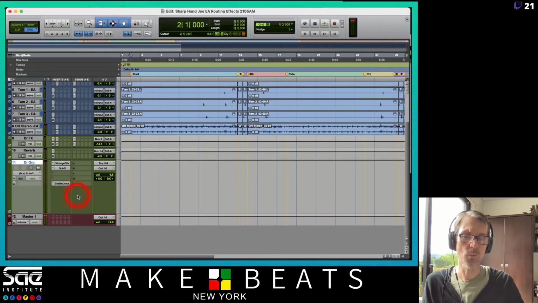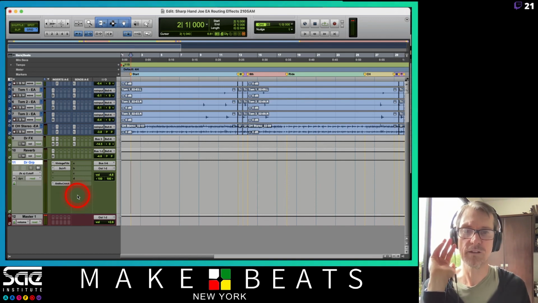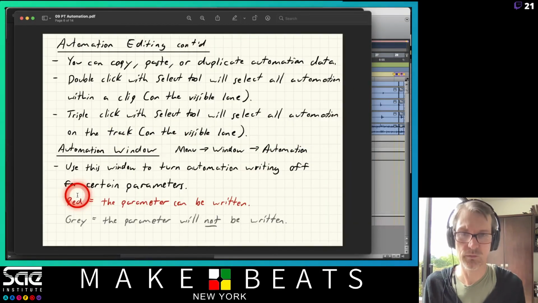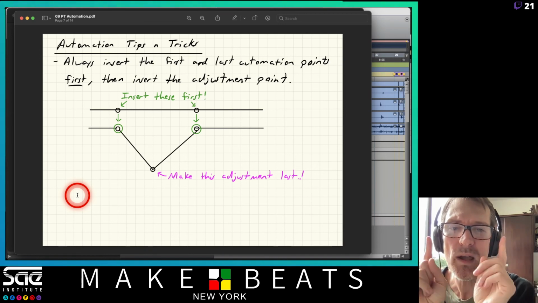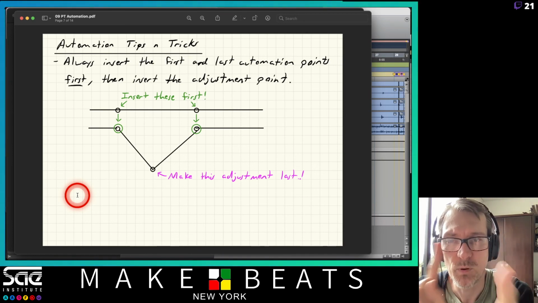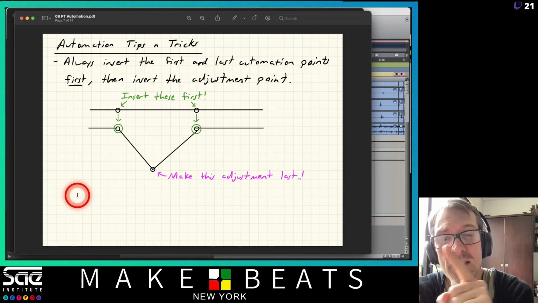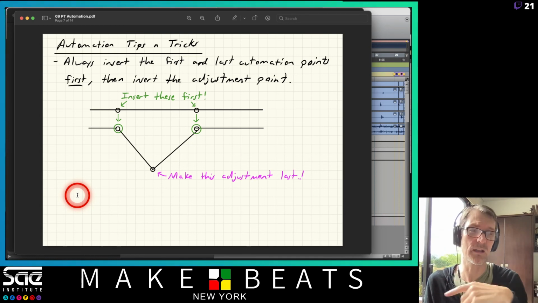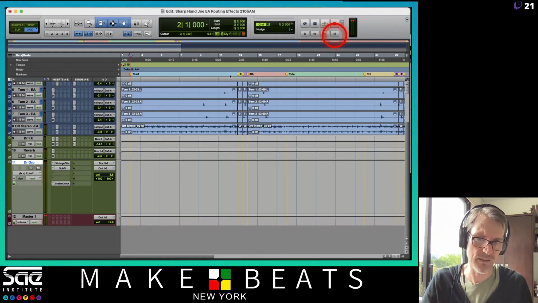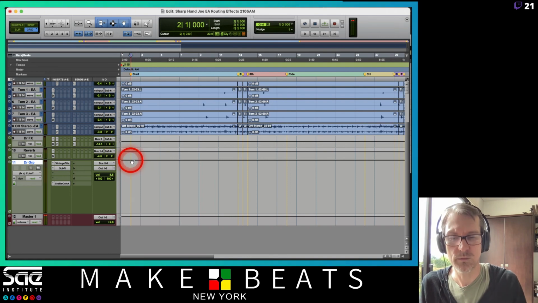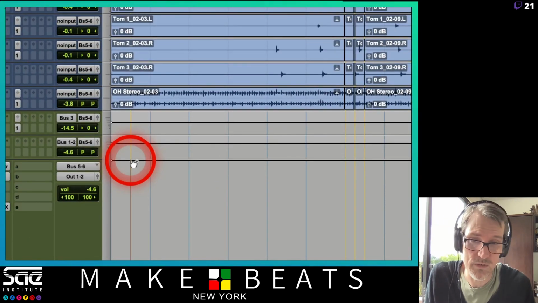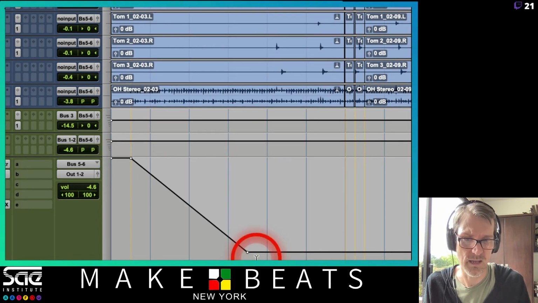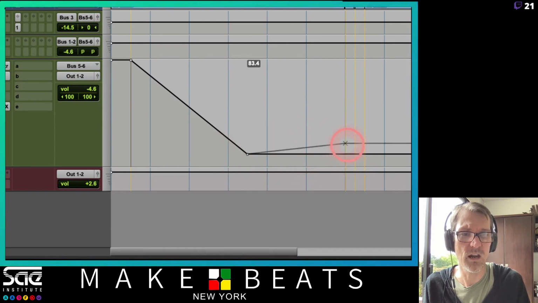Okay. So one thing here is if I want to put a fade down, but then I want to return back to my original position, and this is the notes. It's right here in the notes. Always insert the first and last automation points first, and then set the adjustment point. So what do I mean by this? Well, if I want it to fade down and then fade back up, or if I want the cutoff filter to sweep down and sweep back up, what I would do, if I don't know this tip, is I'd click where I want to start the fade, and I'd go over here and I'd put the thing down here, and then I'd go back over here and I'd put it back up.